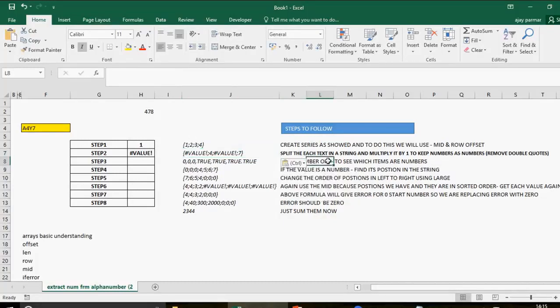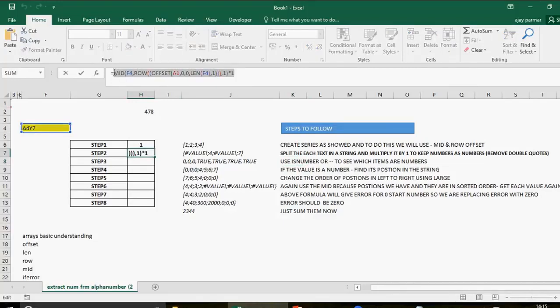Now once you have done that, what is the next step? The next step is that you have to use ISNUMBER, to see which items are numbers. Let me copy the formula. Now we would like to capture the numbers here. I'm going to see who all are numbers. So you're going to write ISNUMBER here, and the same formula I'm going to copy and paste it.